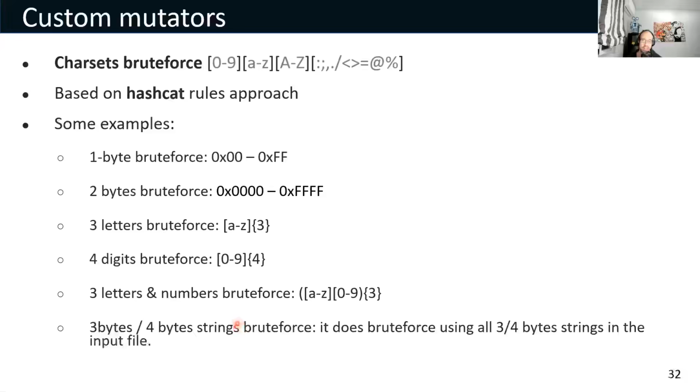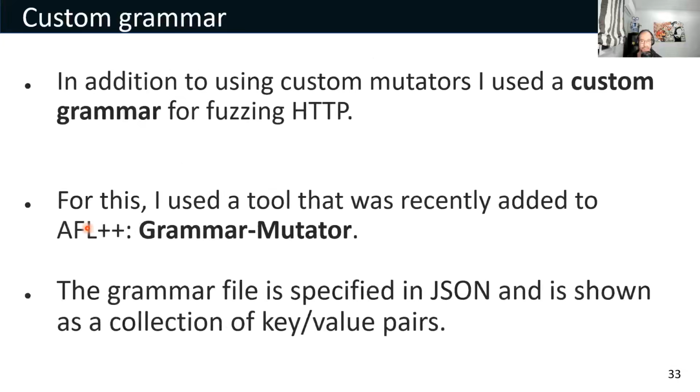These mutators were inspired by the Hashcat password cracking tool. For example, I implement 2 and 3 bytes brute force, string brute force, etc. In addition to custom mutators, I use custom grammars. For this task, I use the grammar mutator tool that is included in AFL++. To use the grammar mutator, we need to define a JSON file that includes a collection of key and value pairs.